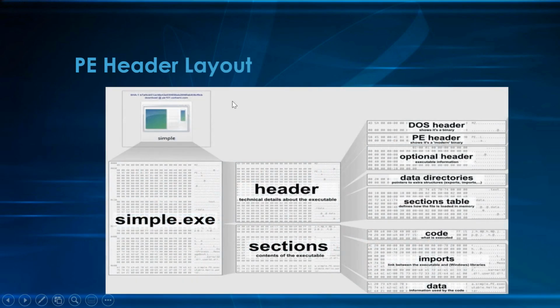So the PE header looks like this. If we have any application, like Simple, for example, the application is a massive blob of data. And this data is basically divided into two parts, headers and sections. Headers, as we explained, has the DOS program, has the Windows executable program, and has something called data directories where it links to the import table and different things. And then you also have the section table. We'll talk about it now.